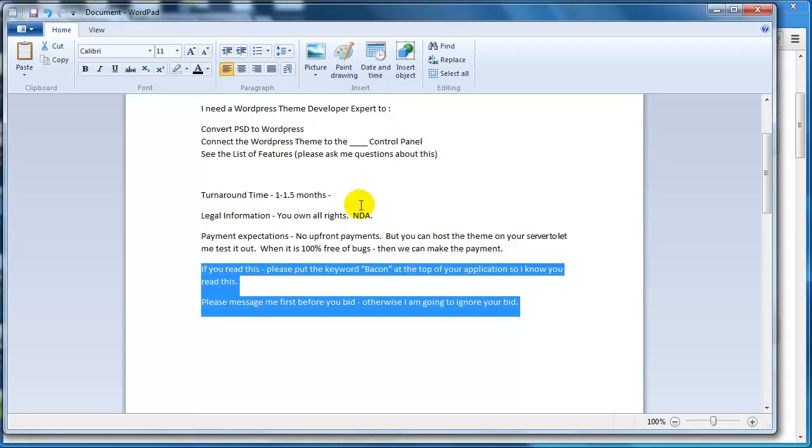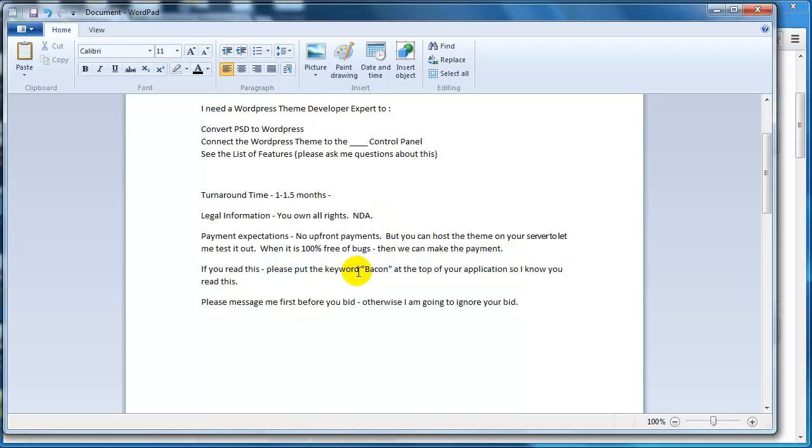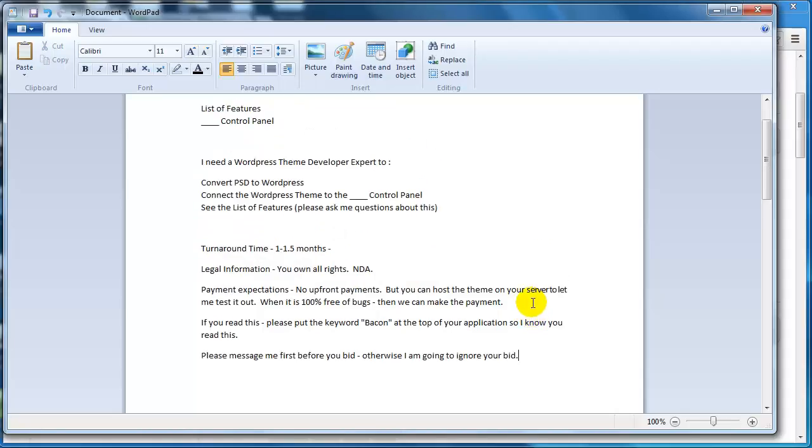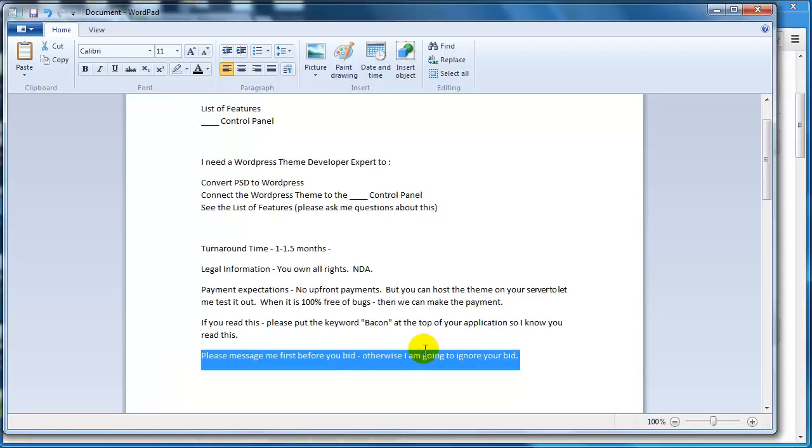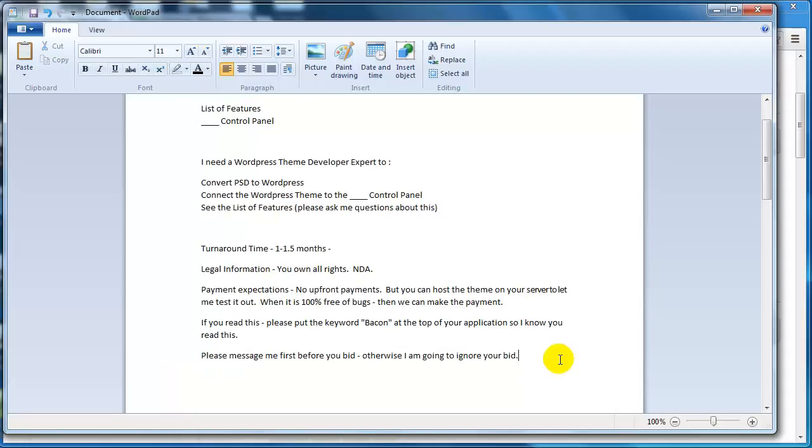But I'm going to tell you this now. Once you put it on Odesk or Freelancer, you're going to get hundreds and hundreds of applications. And then what you need to do is scan for those applications and figure out, okay, did this person actually read it? Even if you get a really good expert theme developer, if they did not read your keyword and put it on the application, that means there's a break in the communication line. And that is a problem. So you want to make sure that they message you before they bid.